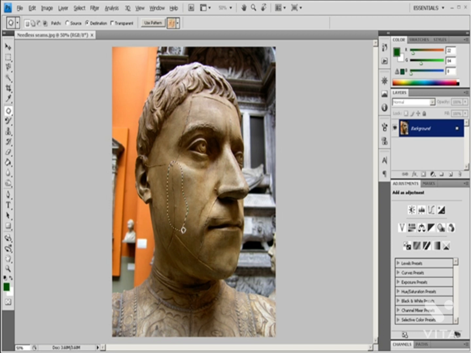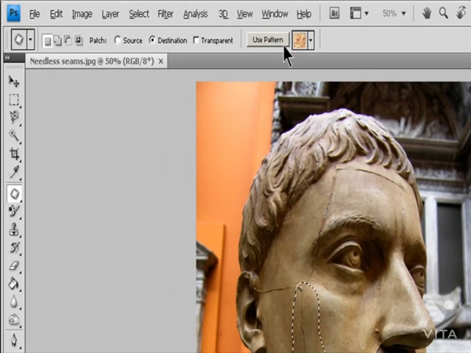4. Select a pattern from the Pattern panel in the options bar and click Use Pattern.